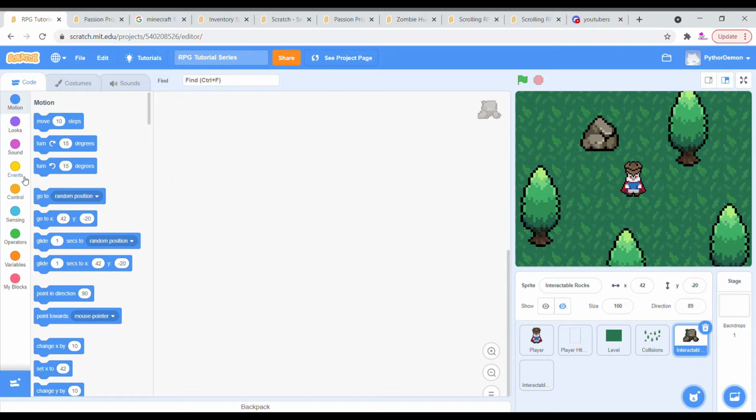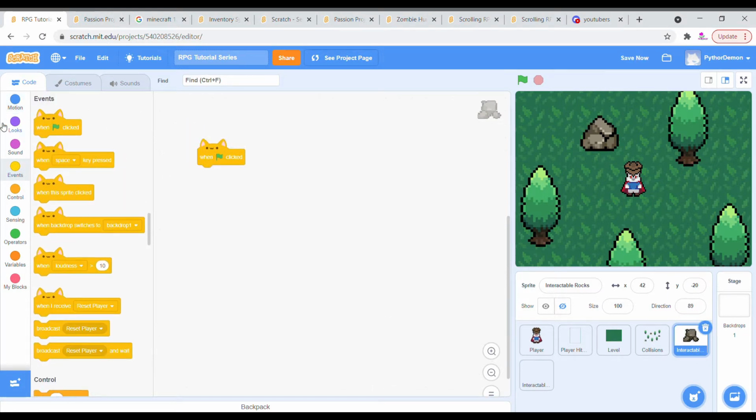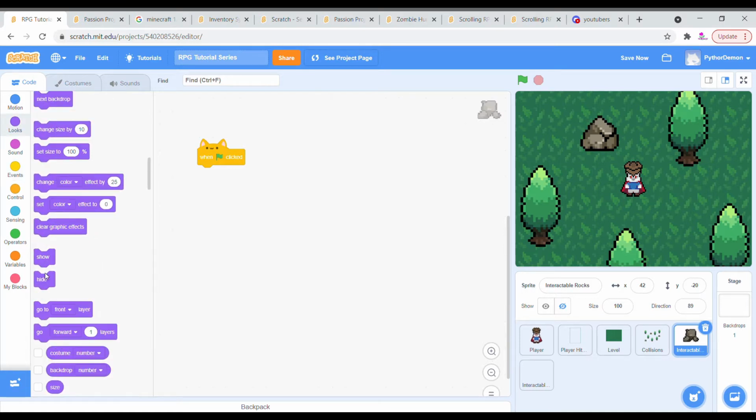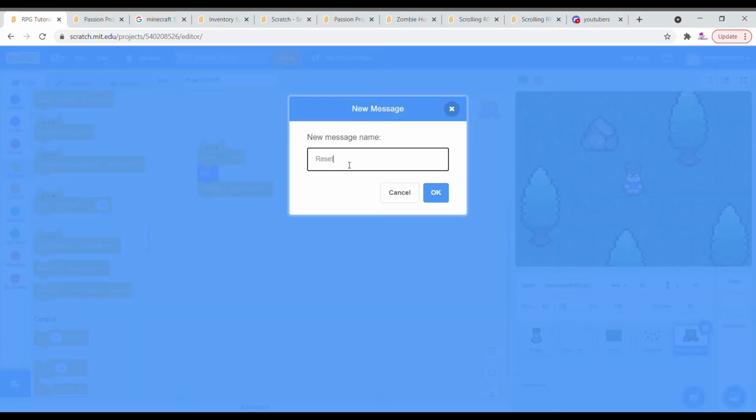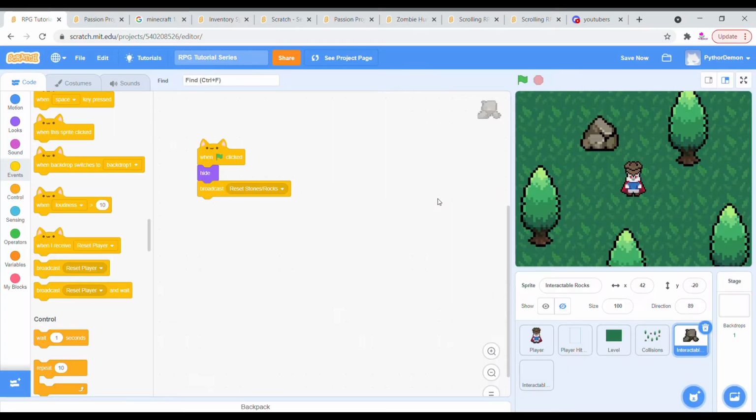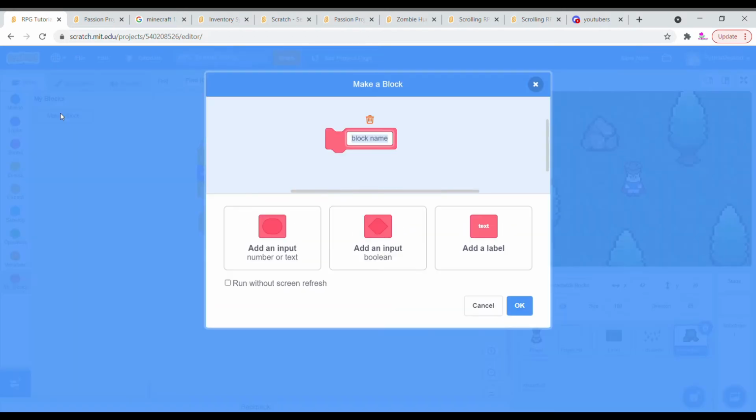First off, I'm going to grab a "when green flag clicked", collect, hide, and broadcast a new message, reset stones/rocks. Then when I receive reset stones/rocks, going to my blocks, I'm going to create a new one called clone position with 2 inputs of X and Y.